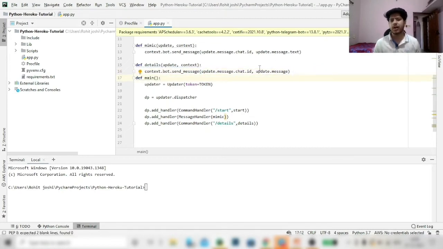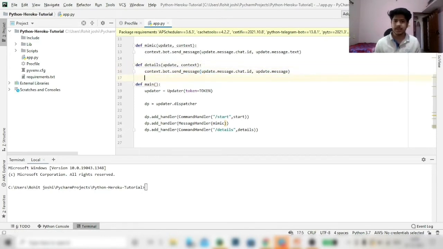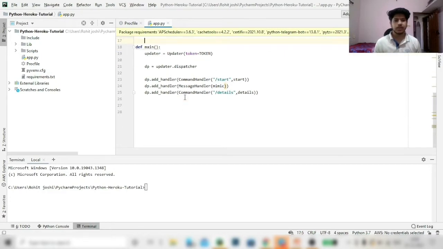So update basically contains an update id, and then it contains a parameter, message. So whatever will be the value of that particular message, we want that to be sent by the bot to that particular user. So we will see what it is. So yes, our handlers are done.